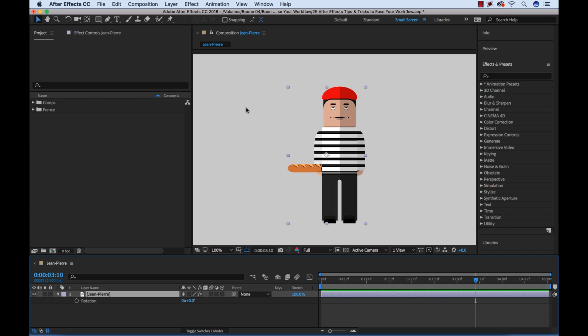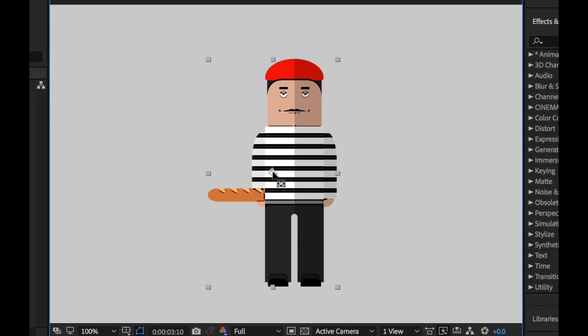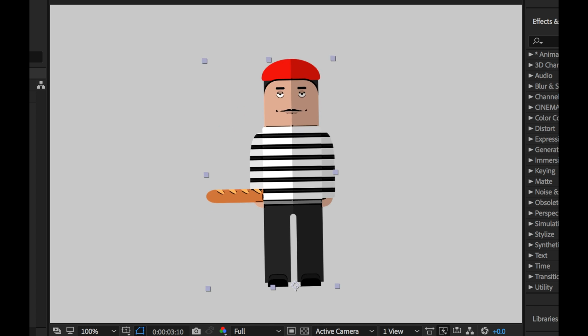So how do I move this anchor point? Well, there's a tool up here called the pan behind tool, also known as the anchor point tool. And I can press Y to select that. And now I can grab this and move it around to wherever I want it. So let's say we want to rotate and move our guy right at the bottom of his feet. I can move the anchor point down here. Now when I rotate, he's going to rotate on his feet here.